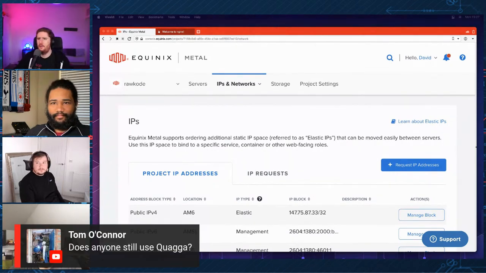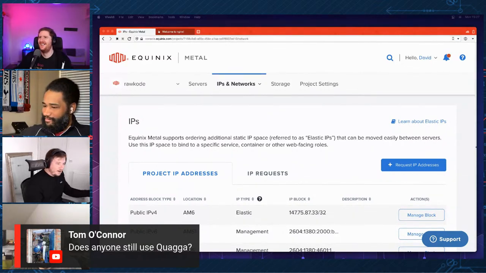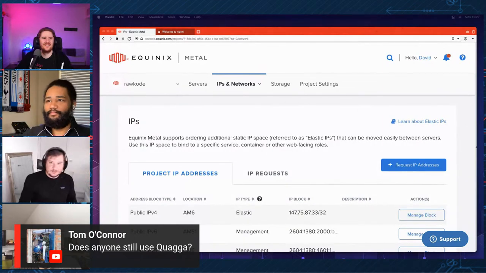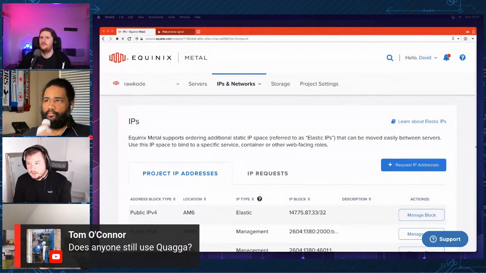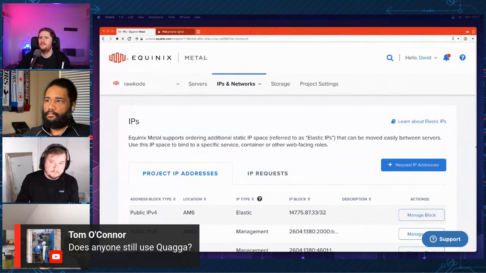Tom O'Connor asked, does anyone still use Quagga? What's Quagga? Somebody brought Quagga up earlier in a different conversation that I was having today. I don't spend all day talking about BGP, but it seems like a very strange day for BGP questions. I have not heard of Quagga until earlier, and I didn't research it. But apparently, I think it's just another BGP server, a suite of routing software. Looks like it runs in a bunch of different places. For whatever reason, most places at the moment seem to have migrated towards Bird. I think it has slowly become the more popular of the routing software stacks that people run these days.